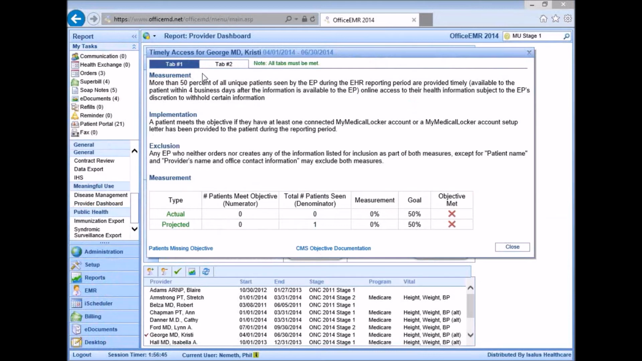The way that's changed a little bit in our system is that as part of the checkout process, you'll not only be able to print out what's called a clinical summary, which we'll get to in just a second, but our system is going to automatically queue up for you a My Medical Locker account setup letter, which once you print that out of the system, will qualify the patient for meeting tab 1 of the timely access objective.